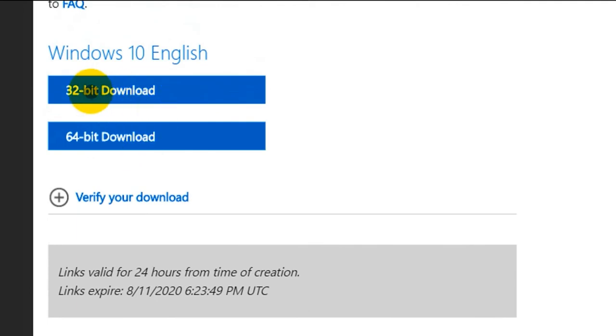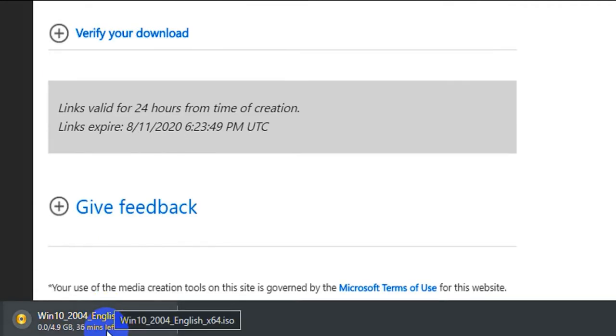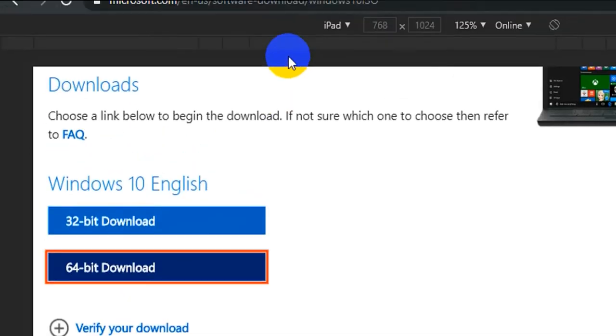So now there are two choices: 32-bit or 64-bit. Like I said in the short explanation, 64-bit is for devices that have more than 4 GB of RAM. I'm using 64-bit, so download that one. So this is the file. That's how you download the Windows 10 disc image ISO.